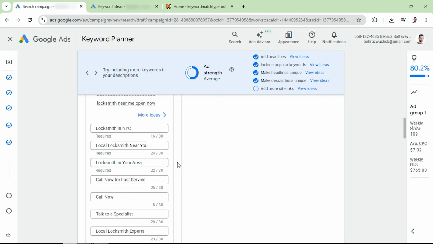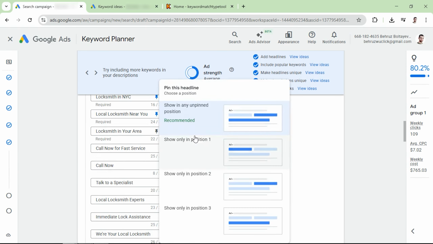Because I mostly target mobile devices, pinning them can help me show certain types of headlines at the front. So I need to make sure that my target keywords are at the front. That's why I usually pin them as the first. So that's how you can pin your headlines.